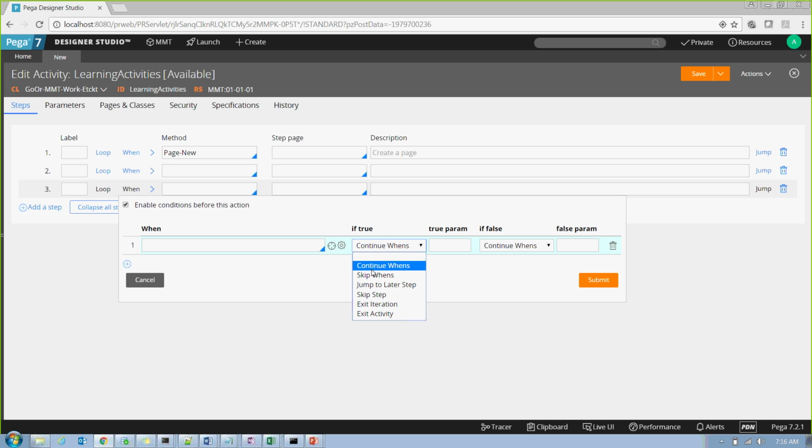And another expected question from an interview point of view is about this if true and if false options. So they ask you what are the various options available in if true and if false. You see some things, right, like continue whens, skip whens, jump to later step, skip step, exit iteration, exit activity. So they expect you to tell about the 6 options in detail.